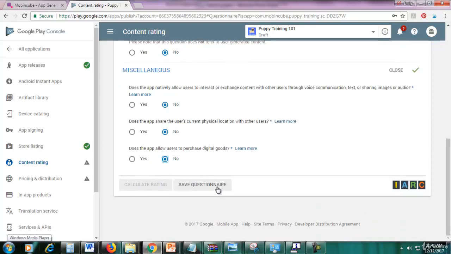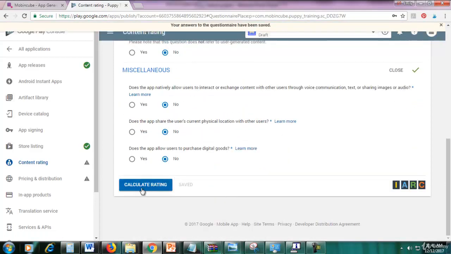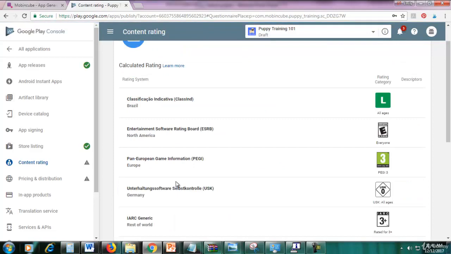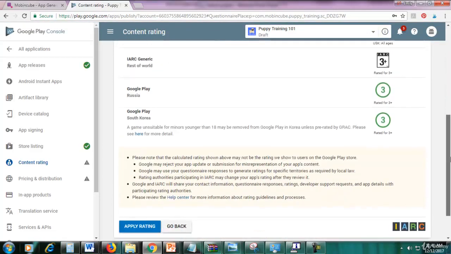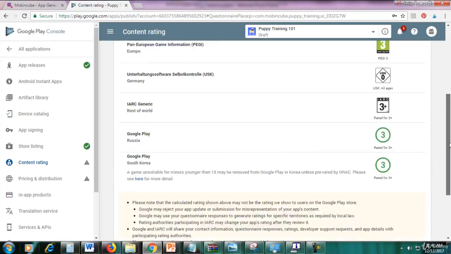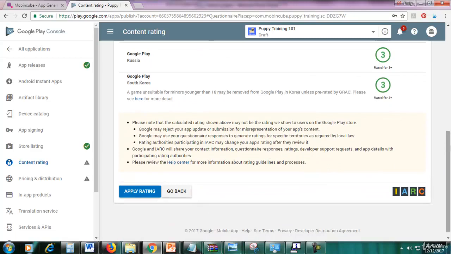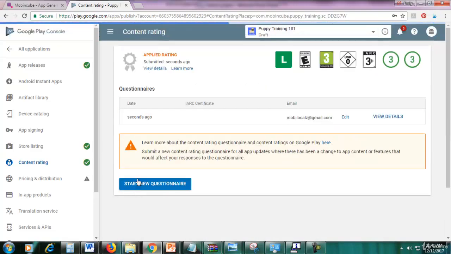Okay, and then we need to click save questionnaire. Once it's saved, we need to calculate the rating. Just click calculate rating and it will show the rating for our app. Now that there is a rating for our app, we need to go down here and click apply rating. So it's already applied to our app.